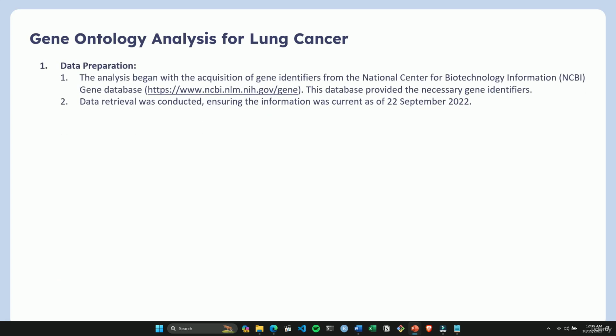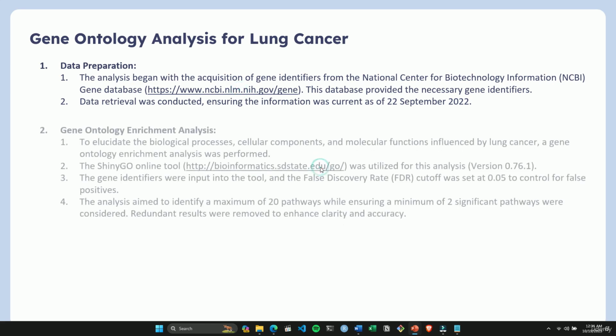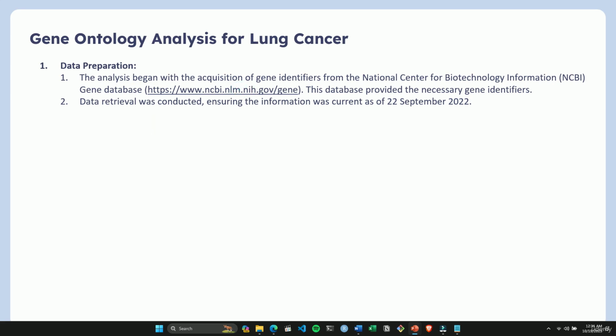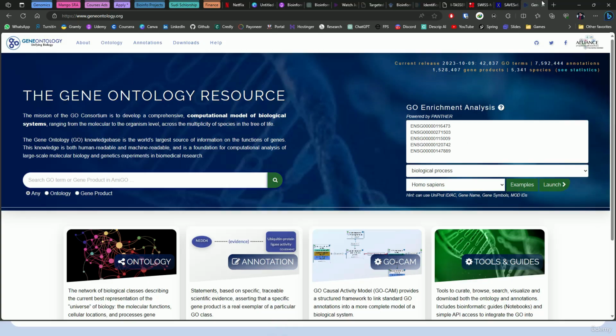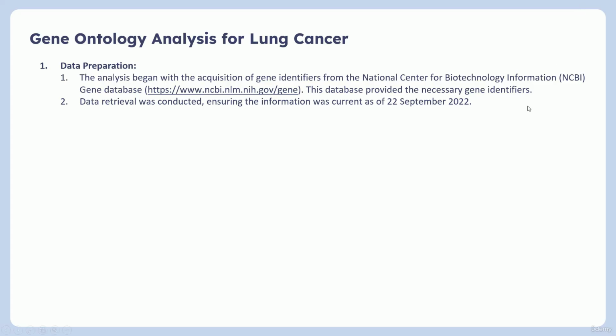So now let's just focus on data preparation. To begin the analysis, we need to identify unique gene identifiers, which are also Ensembl IDs. So where can we find them? We can find them in the gene page.